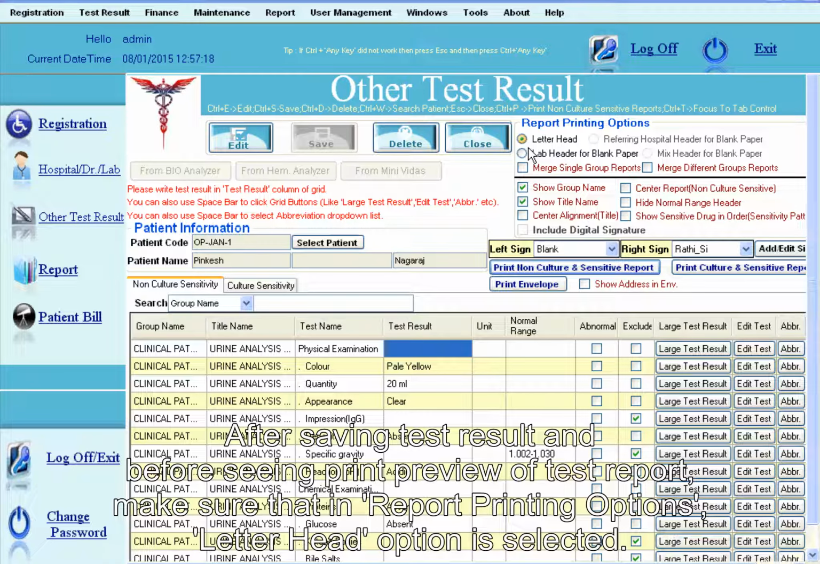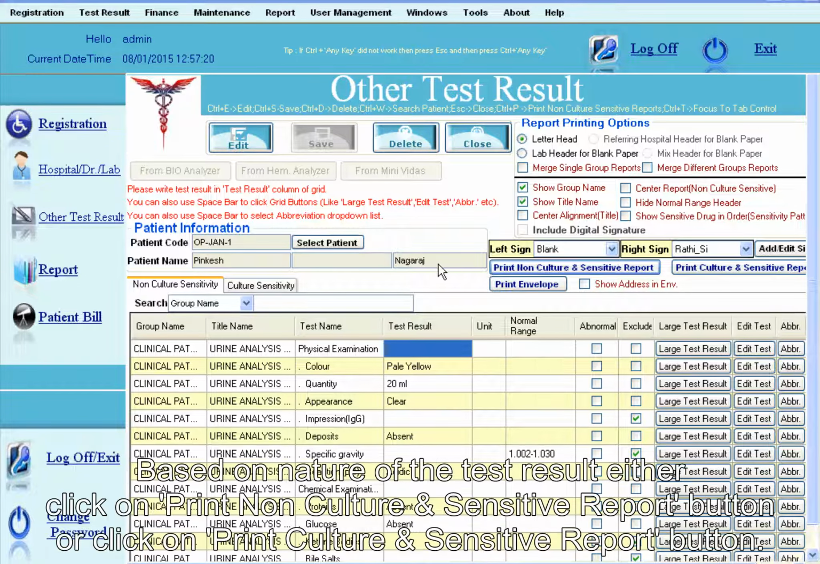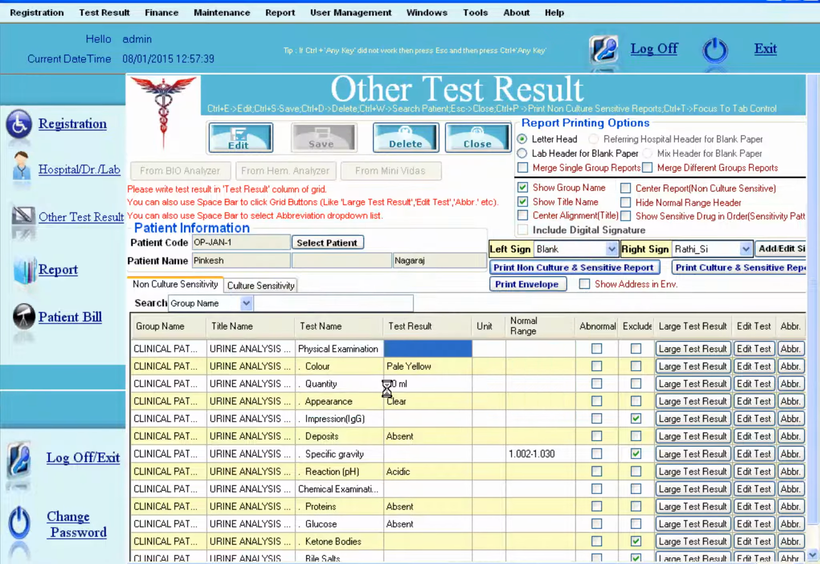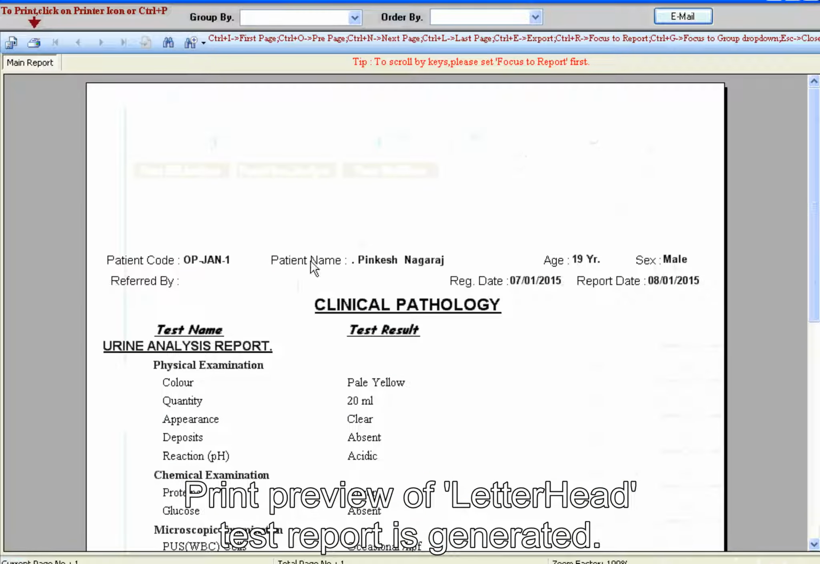option is selected. Based on nature of the test result, either click on print non-culture and sensitive report button or click on print culture and sensitive report button. Print preview of letterhead test report is generated.